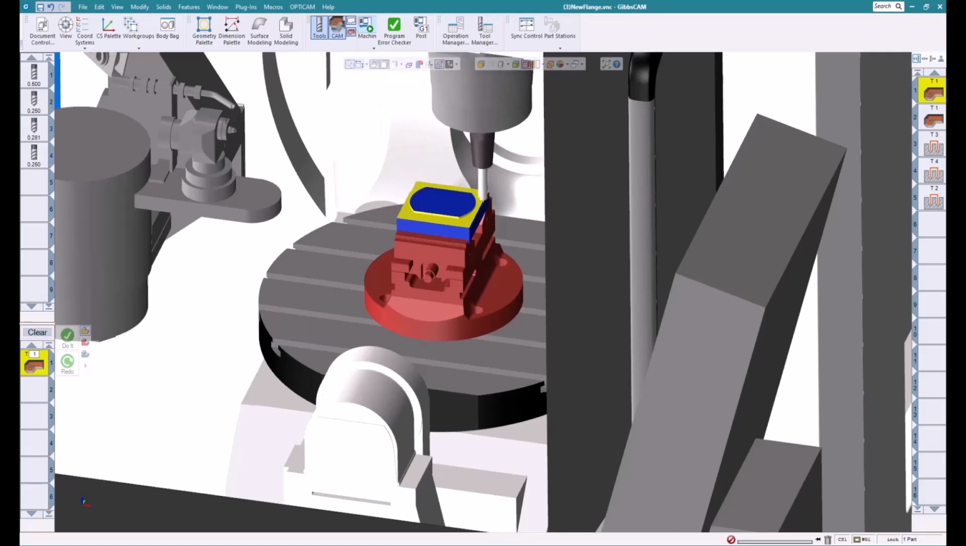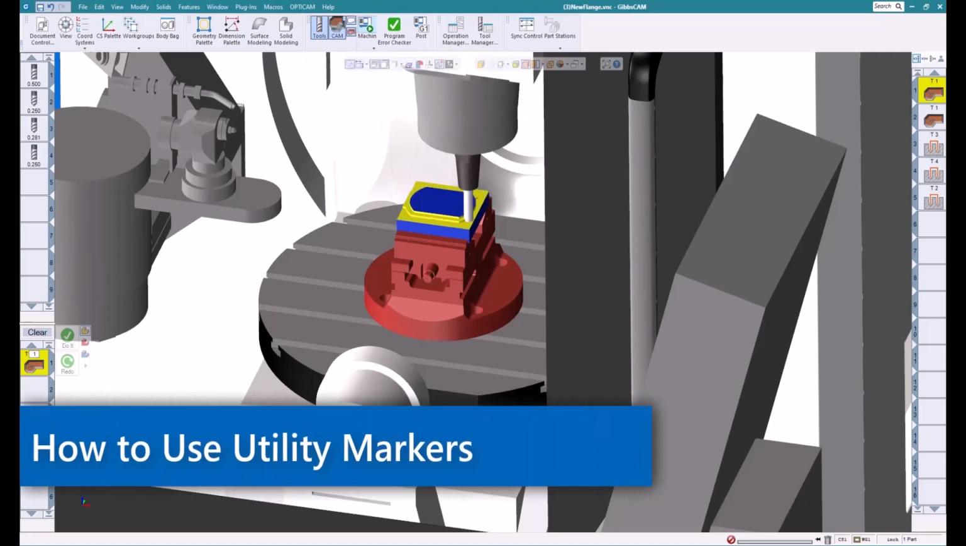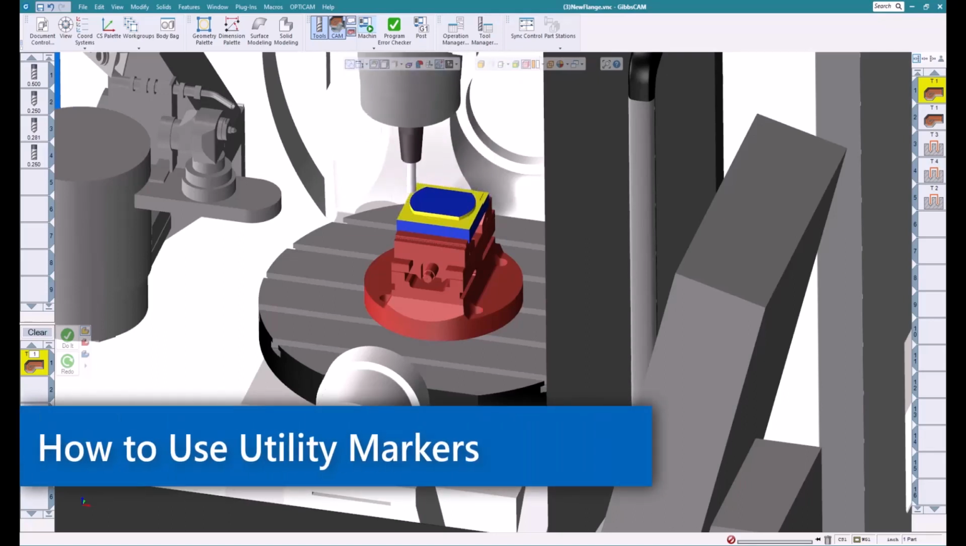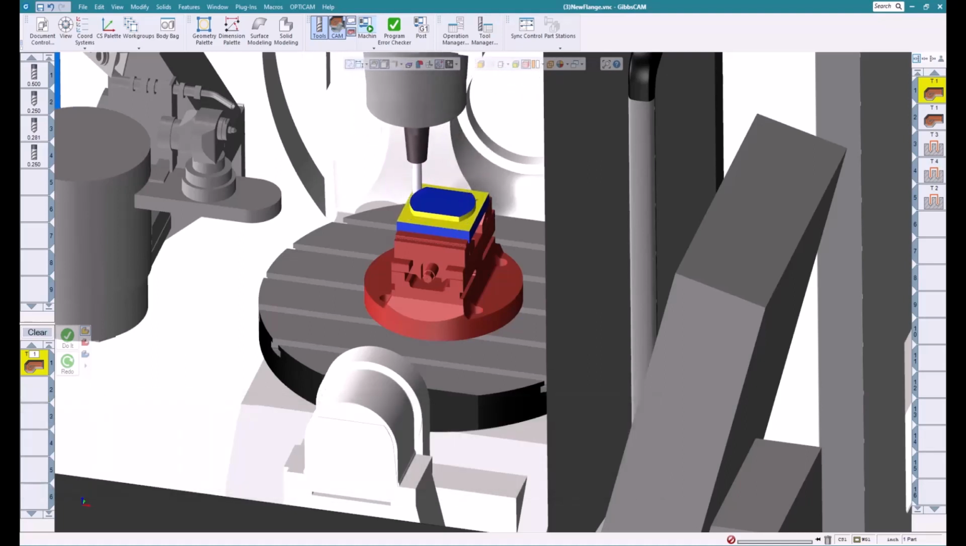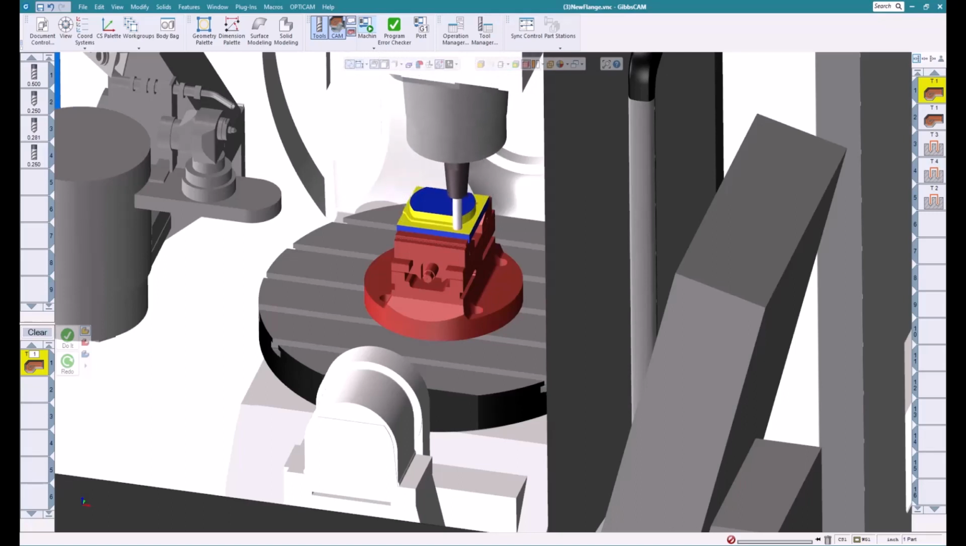Today we're going to be talking about utility markers. Utility markers are the ability to put explicit commands live in the toolpath as you program your part. As if you wanted to maybe change a spindle speed or add a comment along the way in your toolpath, utility markers is the way to go. They're fast, they're easy to use, it's drag and drop kind of stuff, and easily editable.